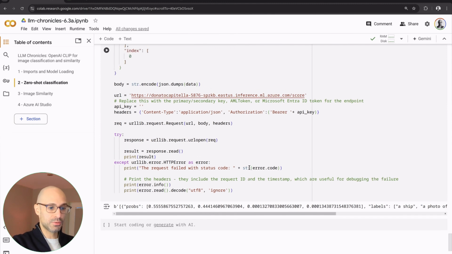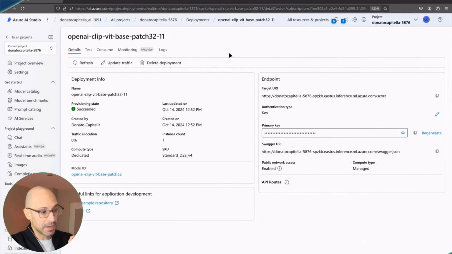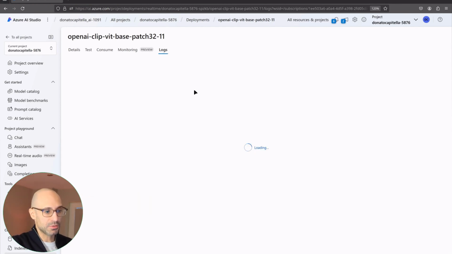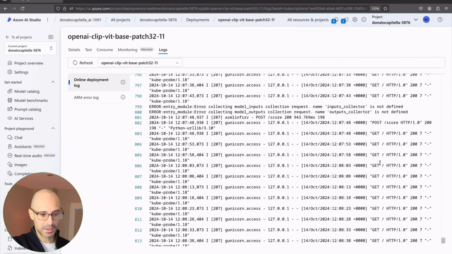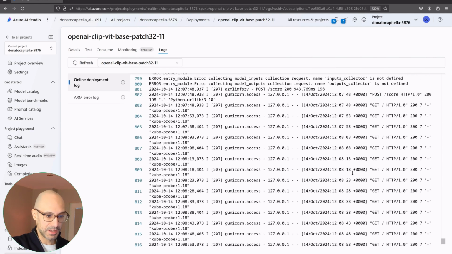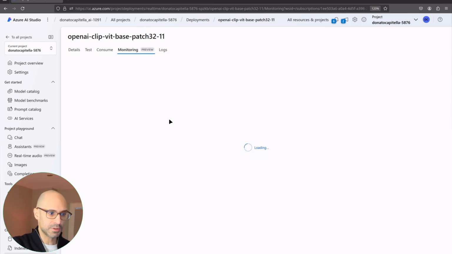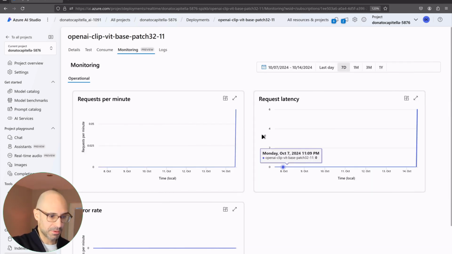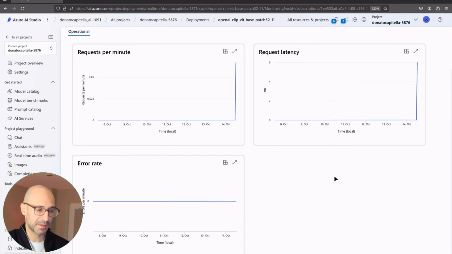Again, I remind you, if you wanted to use CLIP for image embeddings, for image similarity, you would need to do another deployment. Now, the other interesting thing is that you can access the logs of all of these. So you can see exactly what's happening, all of the requests, and all of the potential errors. So this is very good for debugging. And you can also go into the monitoring, which is in preview, but you can see how much this is used, what's the latency and stuff like that.